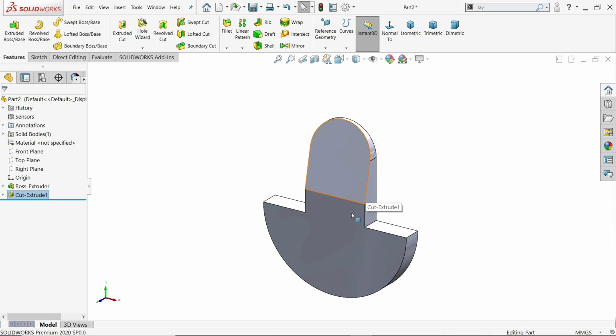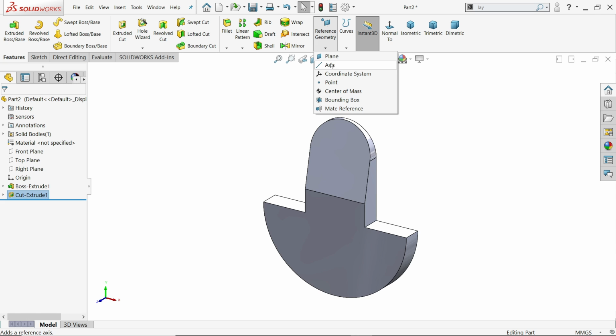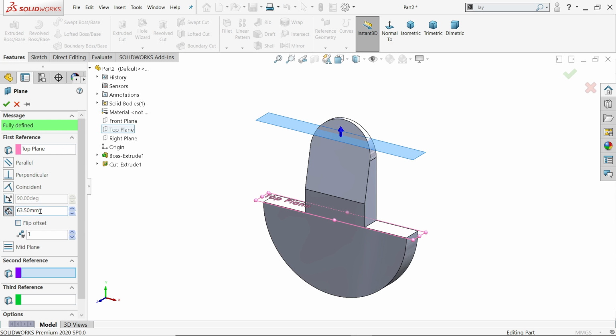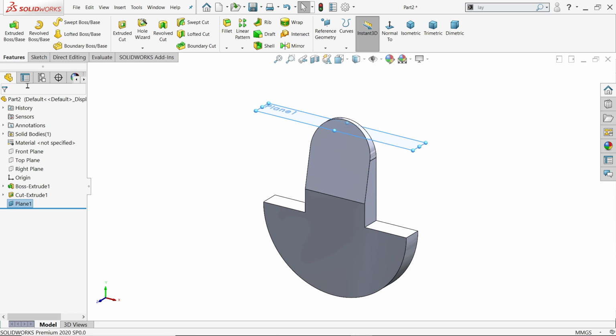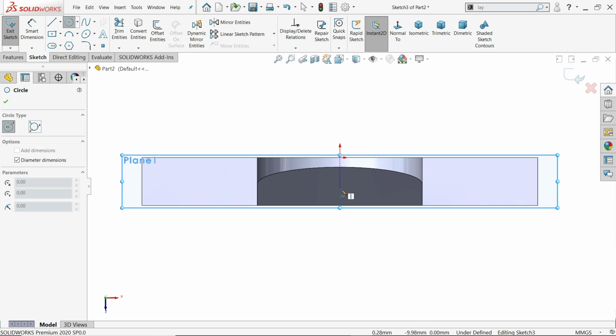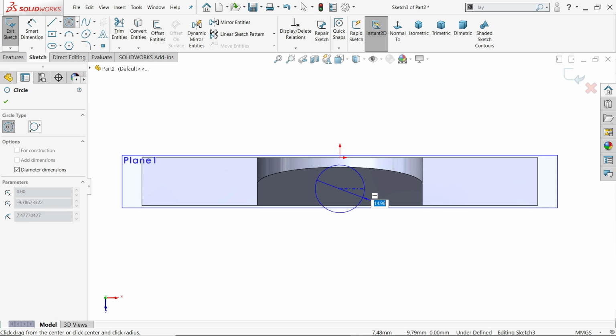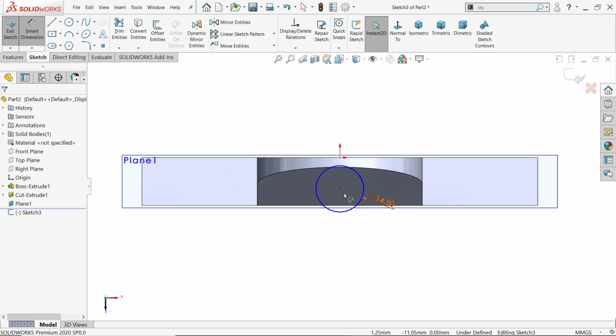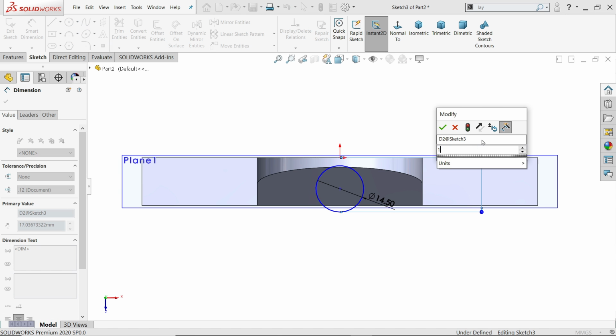Now let's create a plane. Top plane. Now distance 75 minus 4, it's 71 millimeter. Say OK. Activate, click sketch, circle. Now this radius 7.25 into 2. That's it. And the distance from the outer edge shown is 14.5.